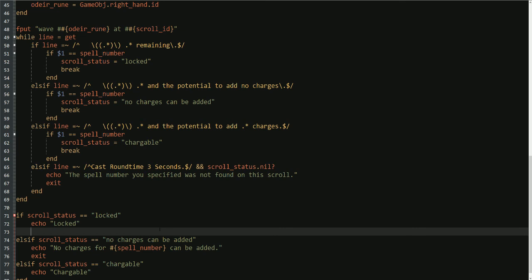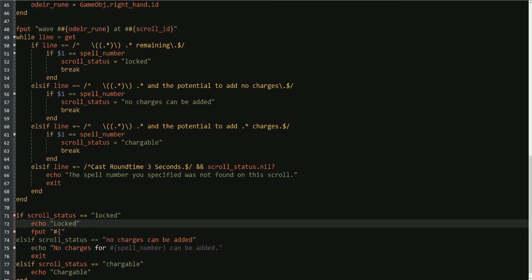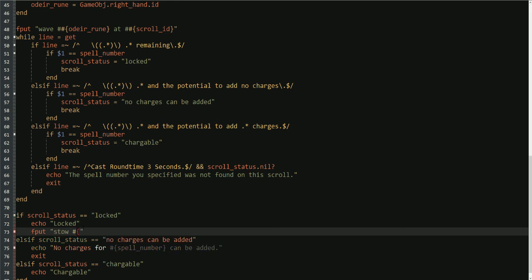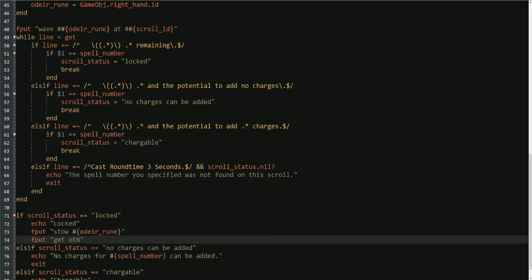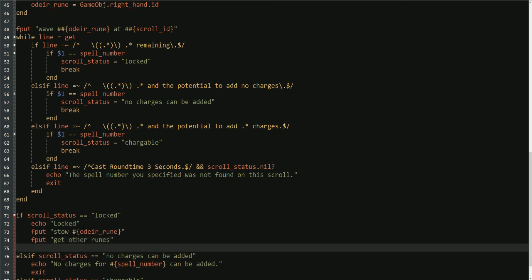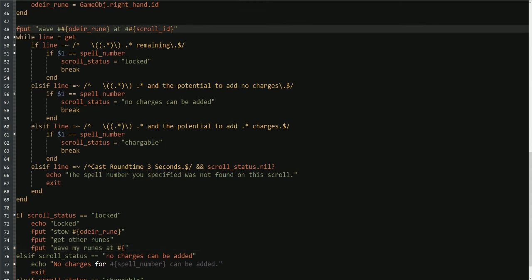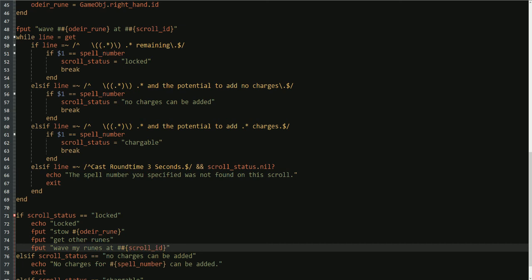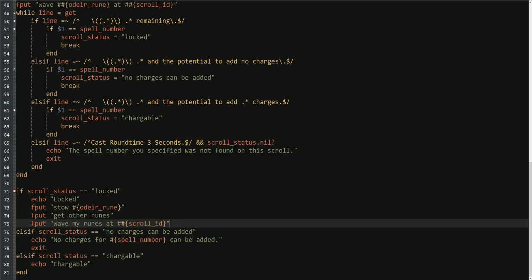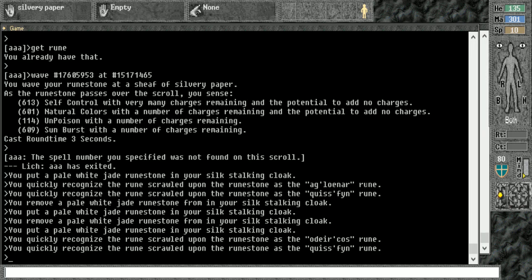So let's do that. If it's locked, then we'll fpit stow other rune. Stow rune. Fpit get other rune. Fpit, was it wave my rune at scroll ID? Now that should unlock it. So let's see. This should unlock our scroll. Let's find out.